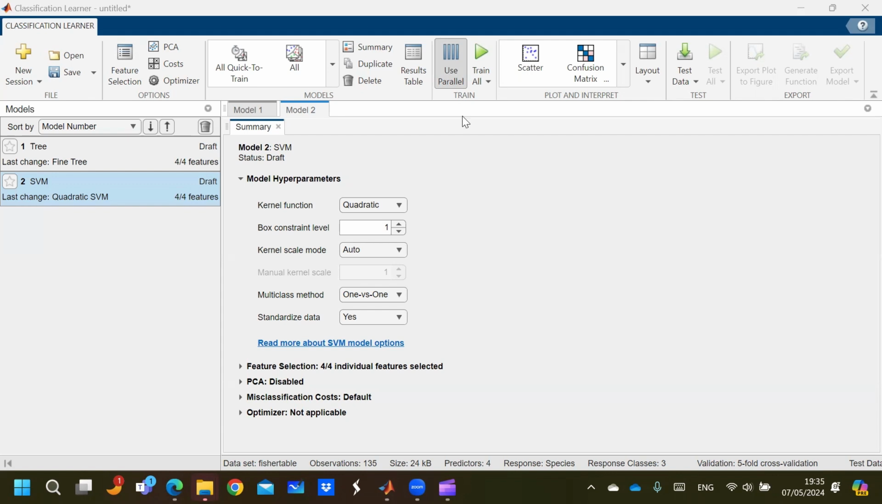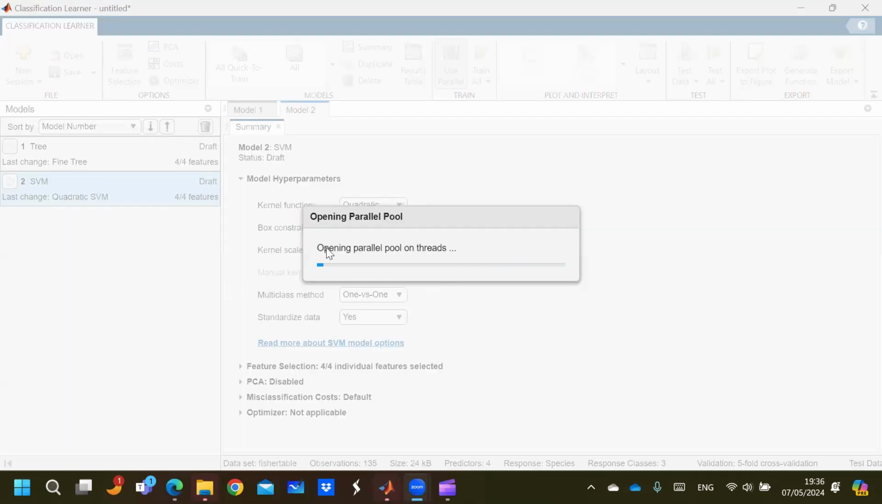However, in our case, we selected a small data set just for demo purposes, and let's start training. Here we can train all models, or we can train selected ones. In this case, we selected just the quadratic SVM, and the training is going on now, and we'll wait for a little time. You see here that it's opening, working now.